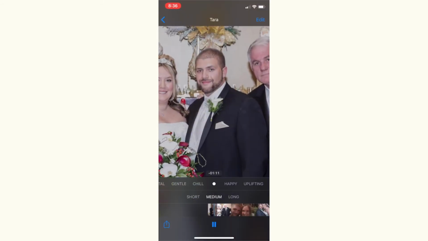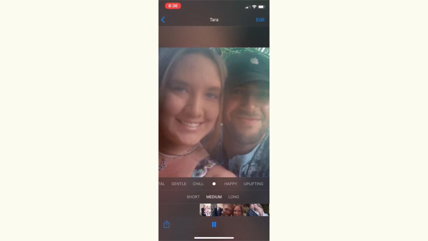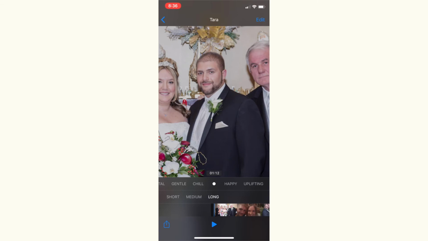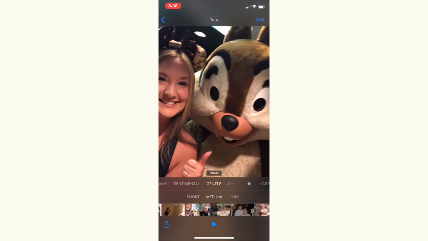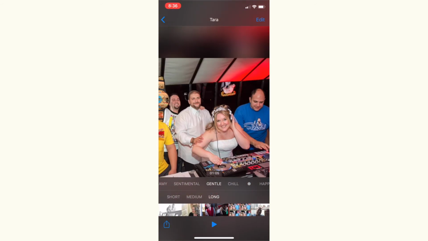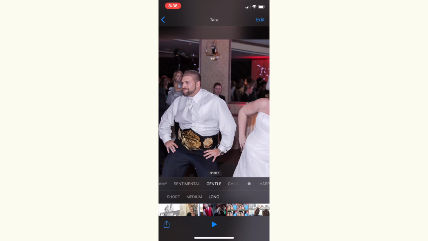If I tap on this album, I have the option to change some things around. I could have it shorter, medium, or long, and I could even change the music type. It has all these different music types that you can choose, whatever you feel like doing. All these photos are organized because of what I used in her name. So it's really, really simple. I didn't have to do anything. All the names are done ahead of time.